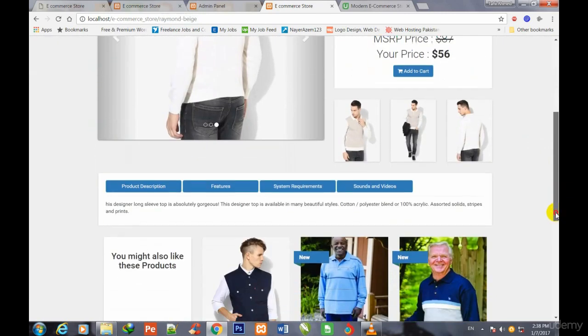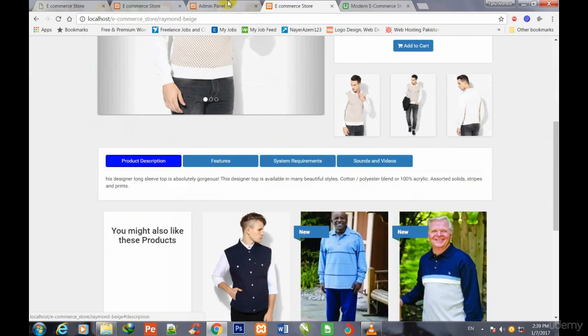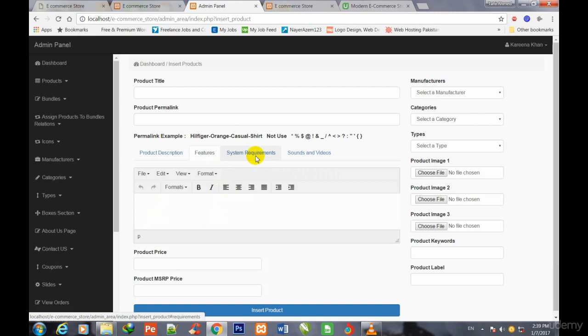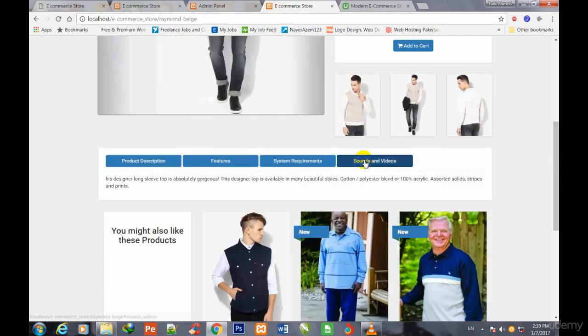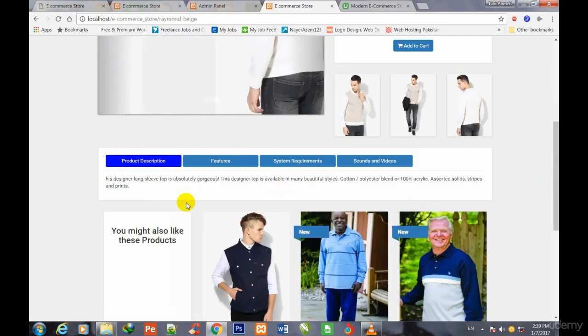If I come here, this is the feature description, system requirement description, and sound and videos. I come back here, and you will write here the features description, and then here you will write the system requirements, and you will write sound and videos. Paste your YouTube video embed code or SoundCloud audio. You will just paste here the YouTube embed video code, and your video will be shown inside your theme, inside the sounds and videos. So this new functionality also has been added in this updated theme.